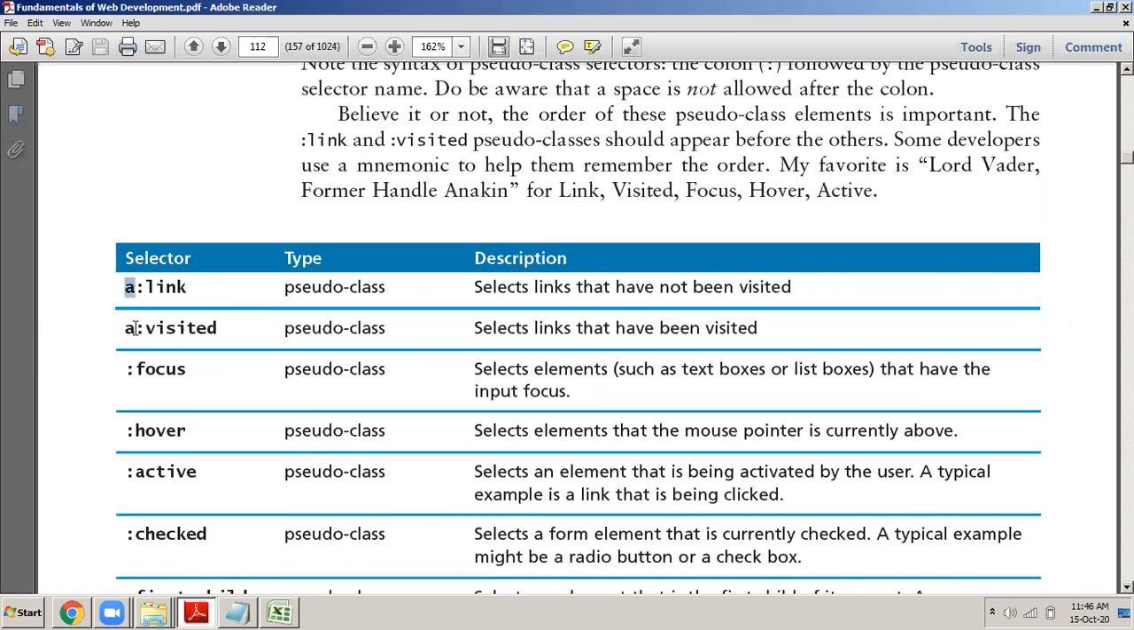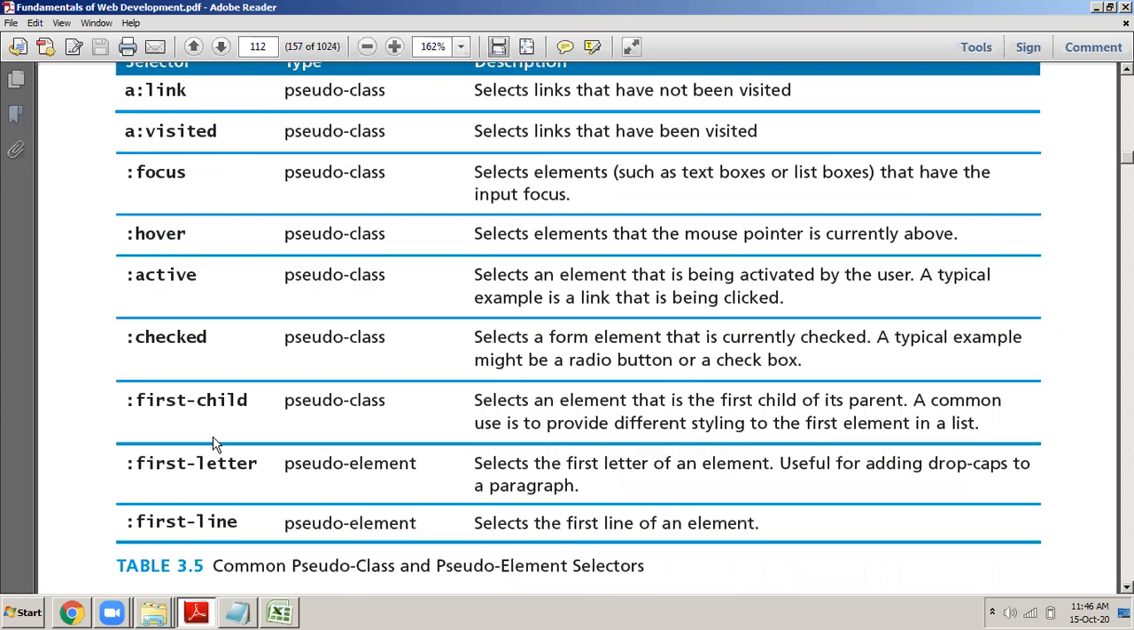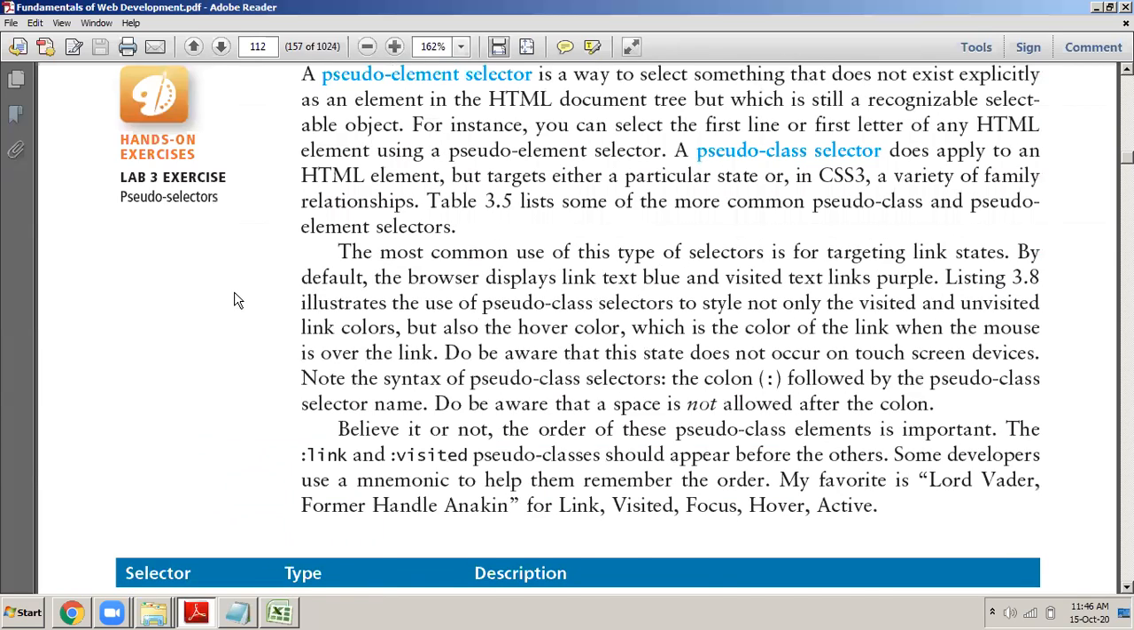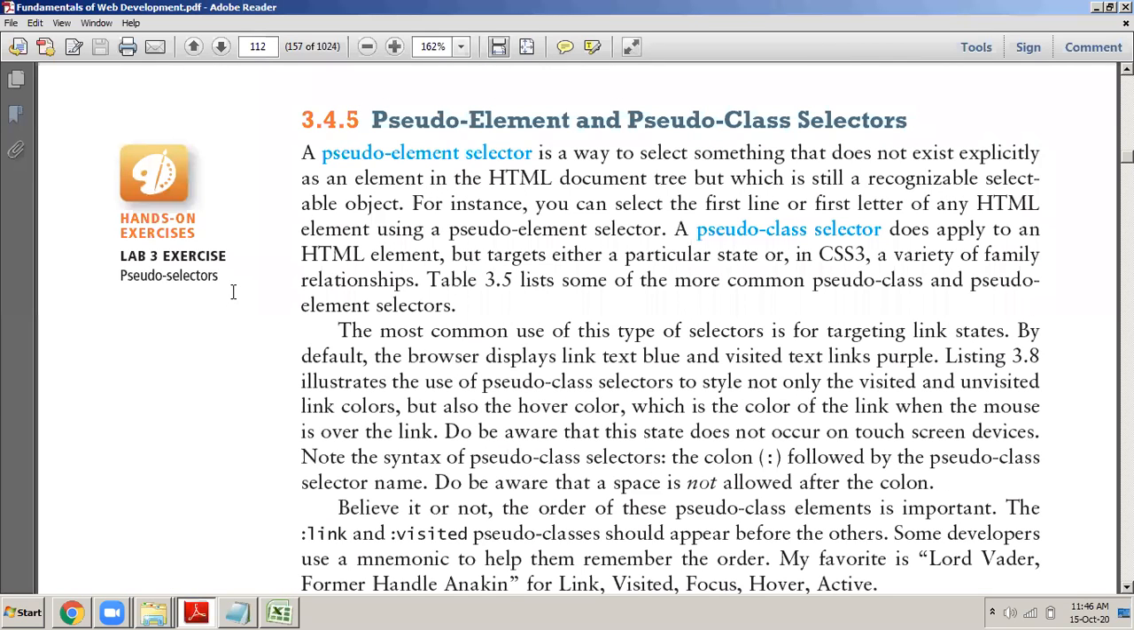Same link, same tag, but when it is a link, how should the style be? When it is already visited, what should be the style? When hover, meaning when you take the mouse pointer on top of it, how should it be, and so on. We will see an example of this, and you will have a better understanding. But right now, just remember the definition of a pseudo element or pseudo class selector is that you can apply multiple styles on a single tag depending upon user action. The user can click. When the user clicks, what should be the style applied?